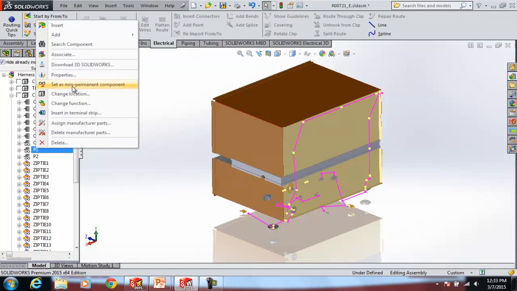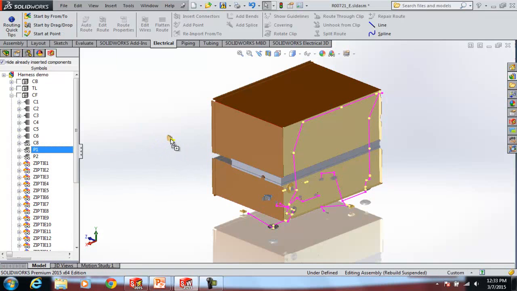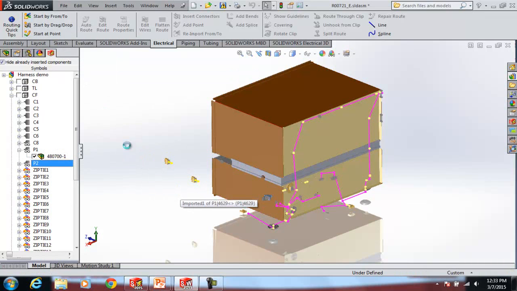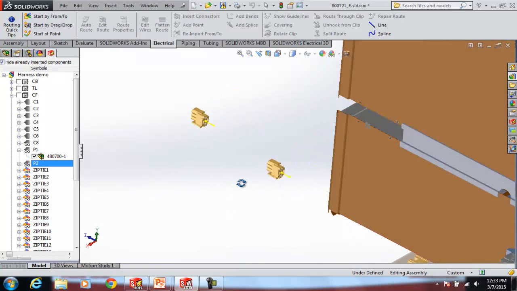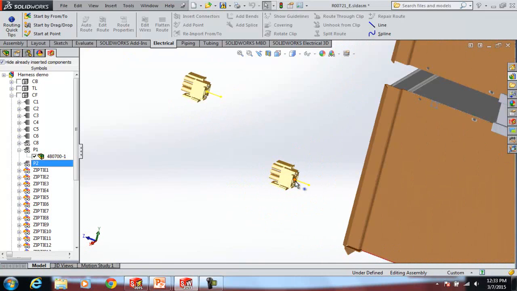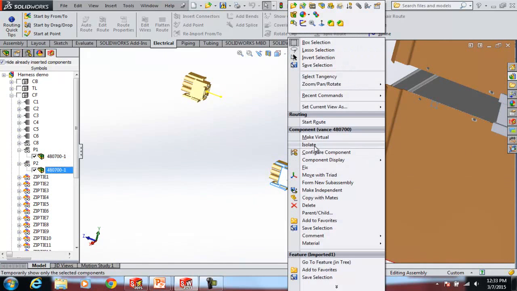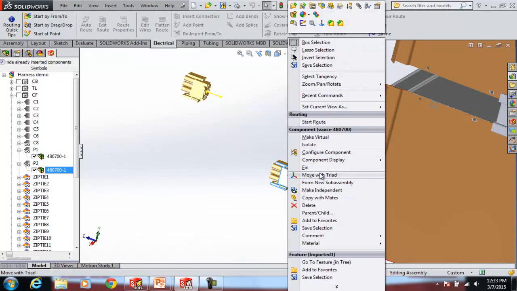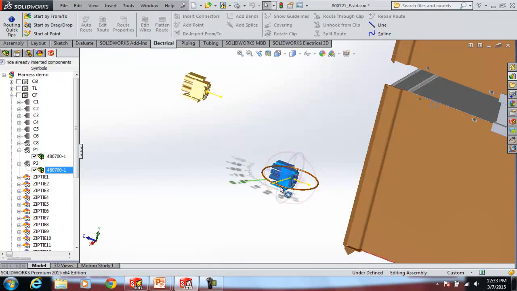And I will insert that component. And you can see that that is now checked. And let's insert that second connector. And this one, I'm going to rotate it around. Try that one more time. And get them to where they're kind of pointing towards each other.